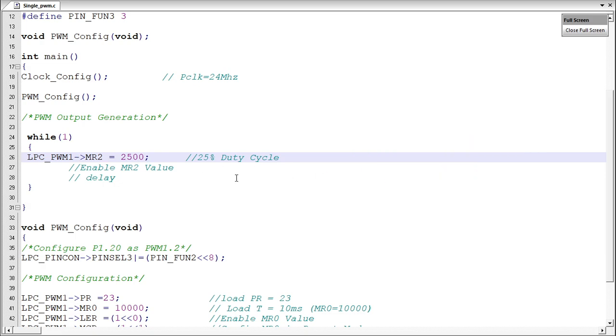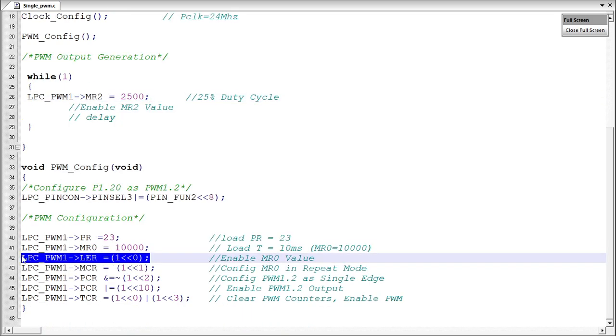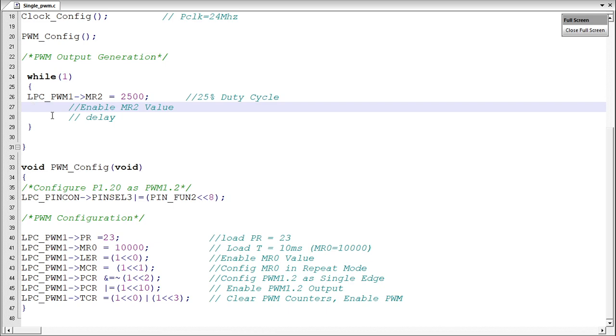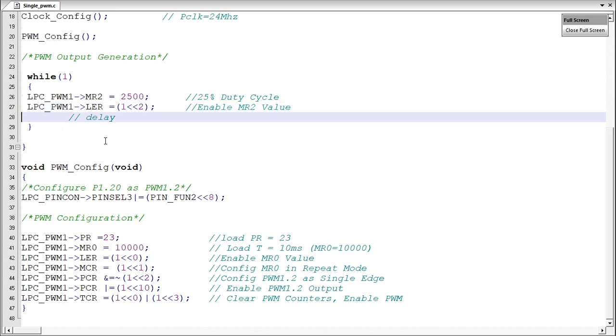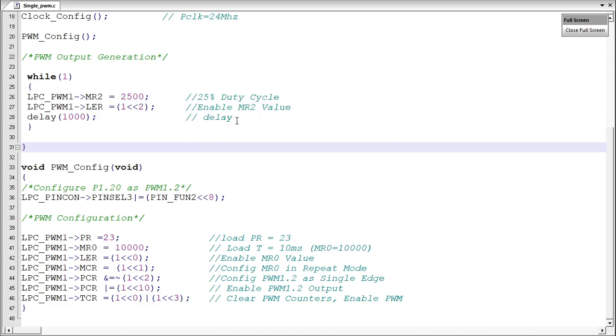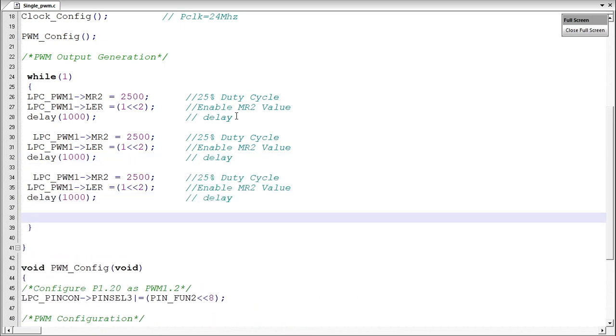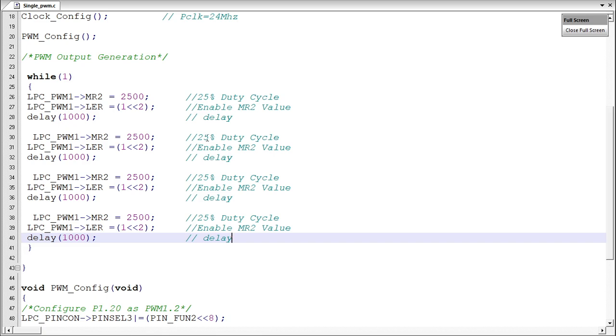So now I have defined here, and then I need to enable the MR value by using LER register. Now I'm going to use bit number 2 here, and then I'm going to provide small delay here. You can provide around 1000 delay just to generate and keep it for short term. So this is this much only the code, and I'll be generating few more cycles. So this is for 25%.